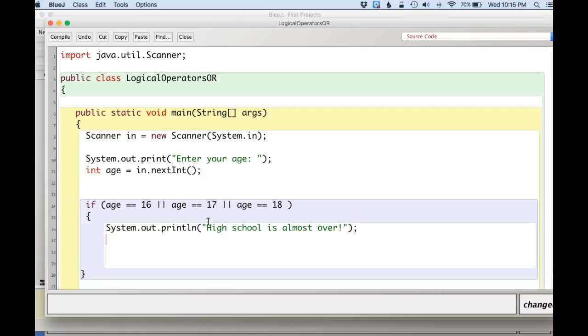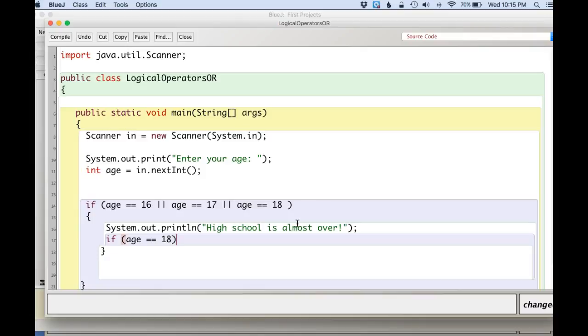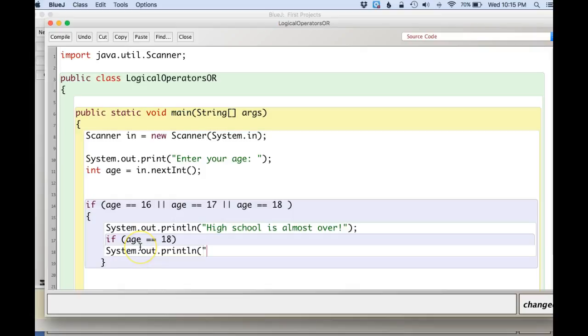Right, now we're going to discuss a little bit. So this is the if statement right here. If you're 16, 17, or 18, high school is almost over. But doing a plug for voting here, if your age is 18, well, then you should be voting, right? So we would say register and vote. Your vote matters.